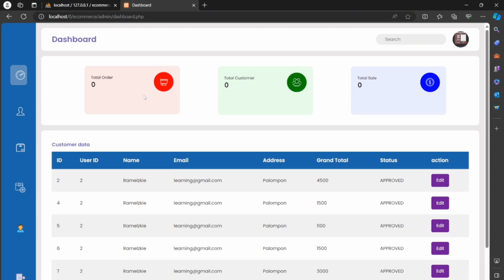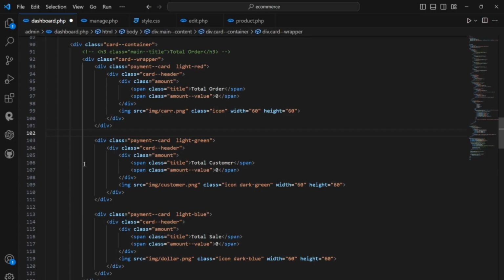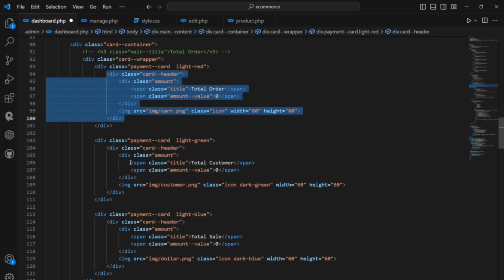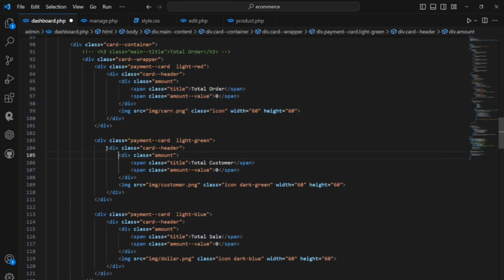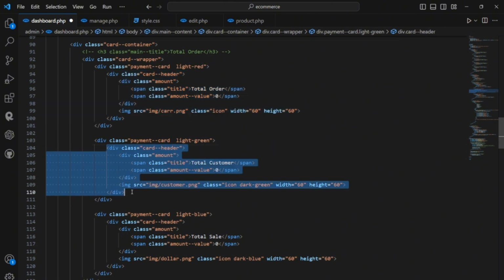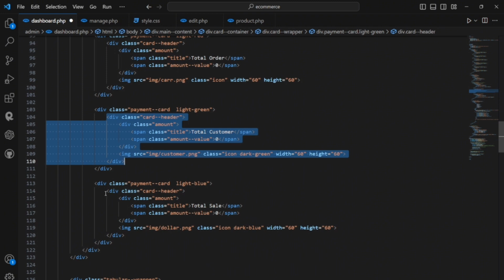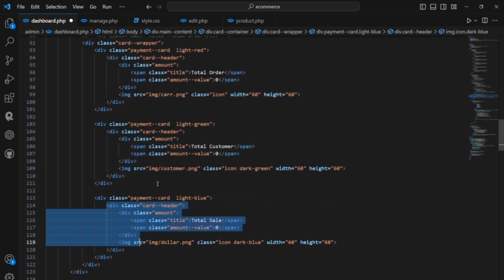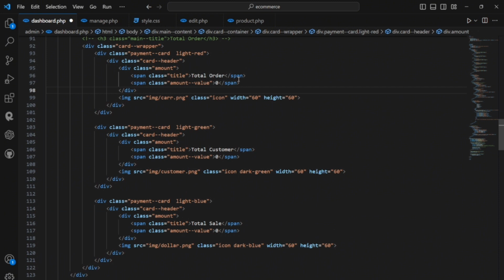So, okay, let's go. These are the code of our cards found in our dashboard. This one is for the total order, then this one is for our total customer, then this one is for our total sale. So let's display the total order.